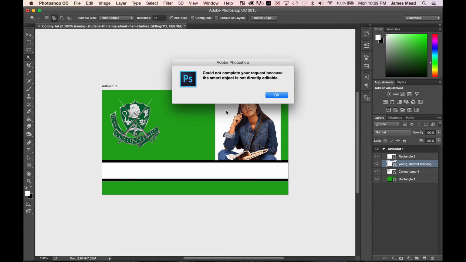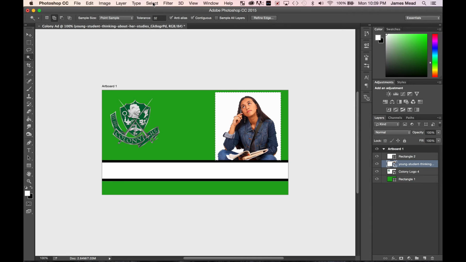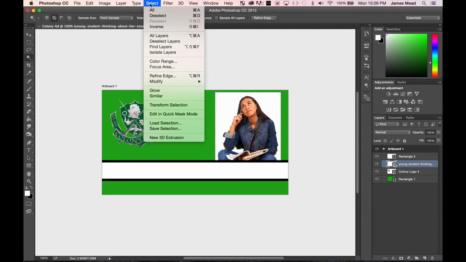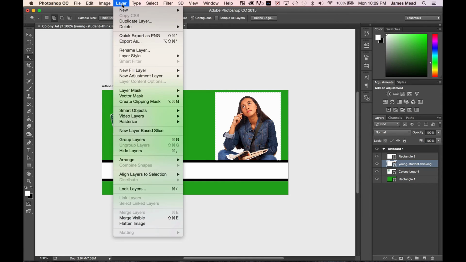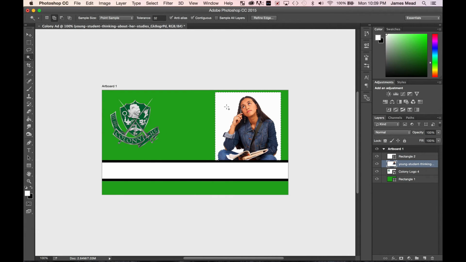All I have to do is hit the delete button. Oh, but it's not going to work. It says cannot complete your request because the smart object is not directly editable. So I want that to be editable. I'm going to go to the layer command, go down, and rasterize this smart object. Now let's see if it works.